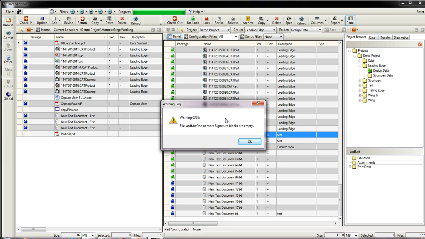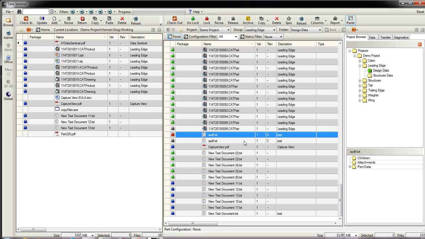Now, in Data Sentinel, one of the things I haven't discussed yet is digital signatures. You can turn digital signatures on and off on individual folders. This particular folder, the Leading Edge Design Data folder, has digital signatures turned on, which means you cannot release a file until all the digital signatures have been signed. So let me just demonstrate to you where to go for that. We'll hit OK since we can't release it.